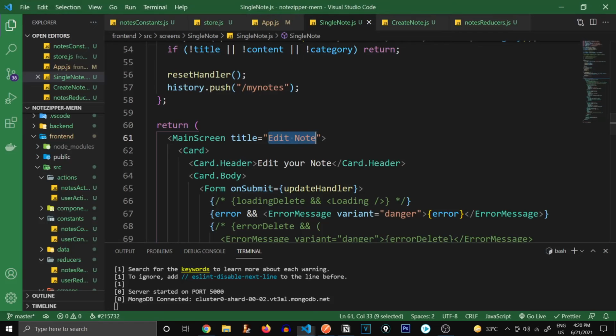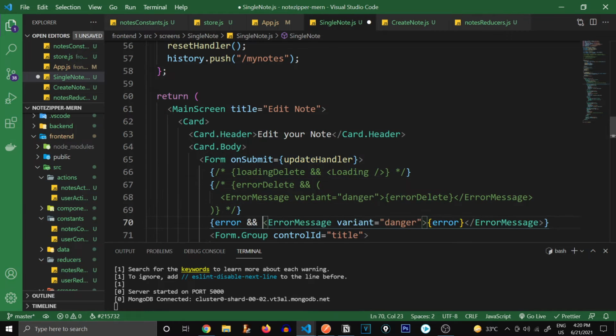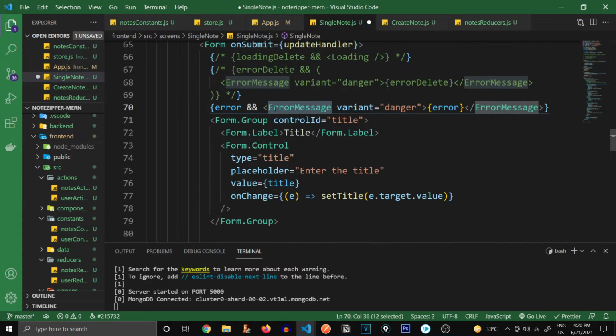So just like the create note component, we are creating a card. Inside of it we have a card header with edit your note. Inside of the card body, we have a form. Now just ignore these things for now. These are for the delete functionality. I've commented them out for now. And this is for the error message, which I'm going to come to later on.